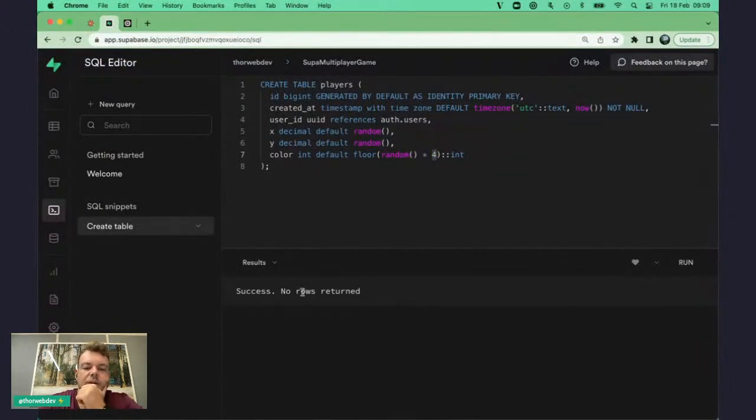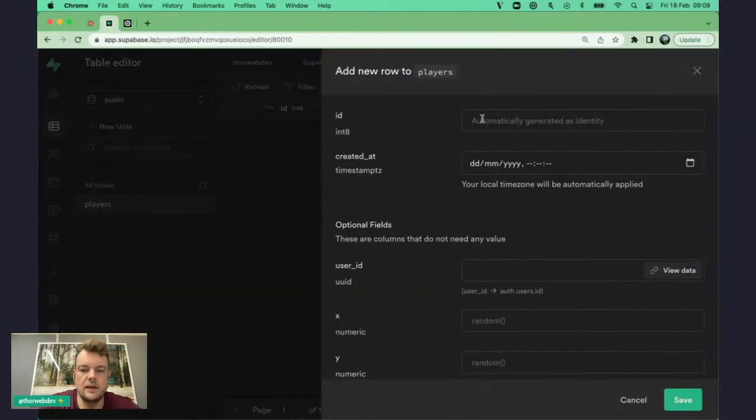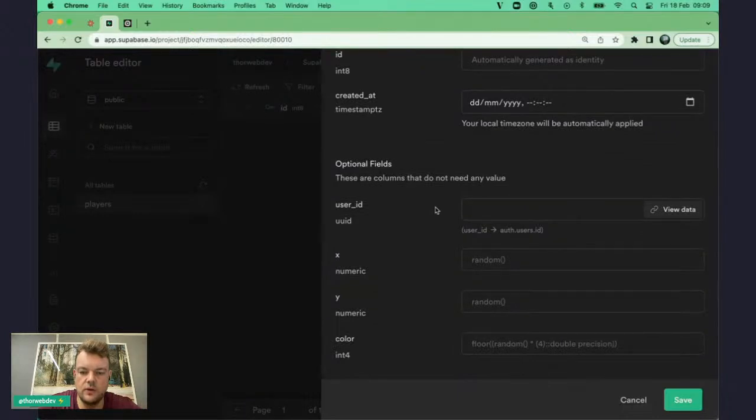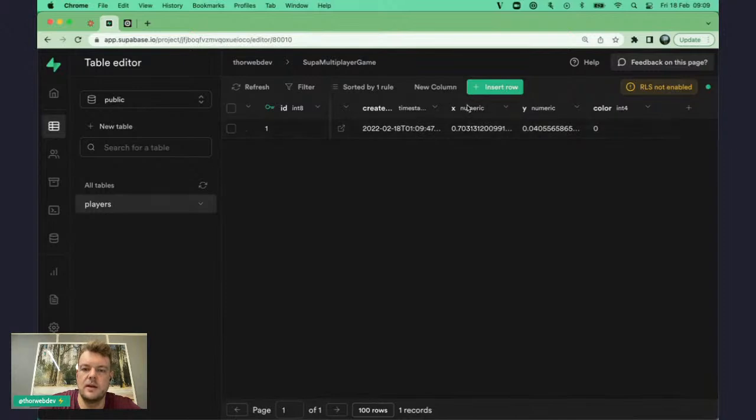And so we have now success. When we go back into the table editor, we can see our players table here. We can go ahead and create a new row, and pretty much all of this is being randomly generated. So we can literally just say save. And so now we have a new player. They currently don't have a user ID, but we have our created at timestamp, and you can see we have our XY coordinates randomly set up. So they will be placed somewhere on the screen. And then we have our color index just at 0.